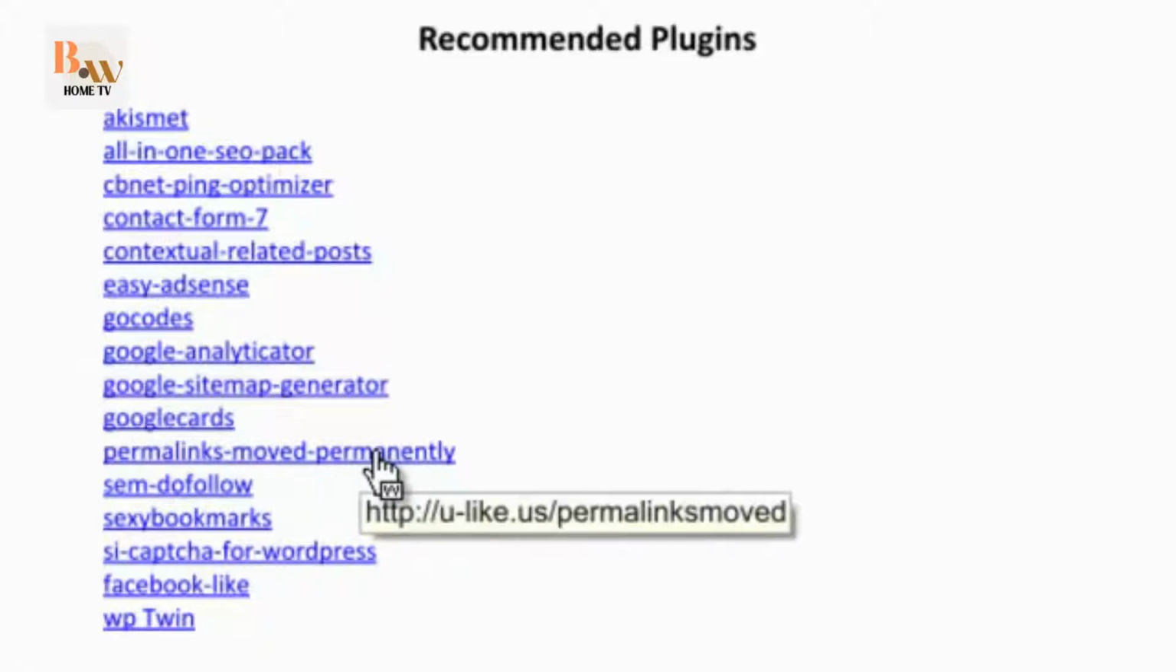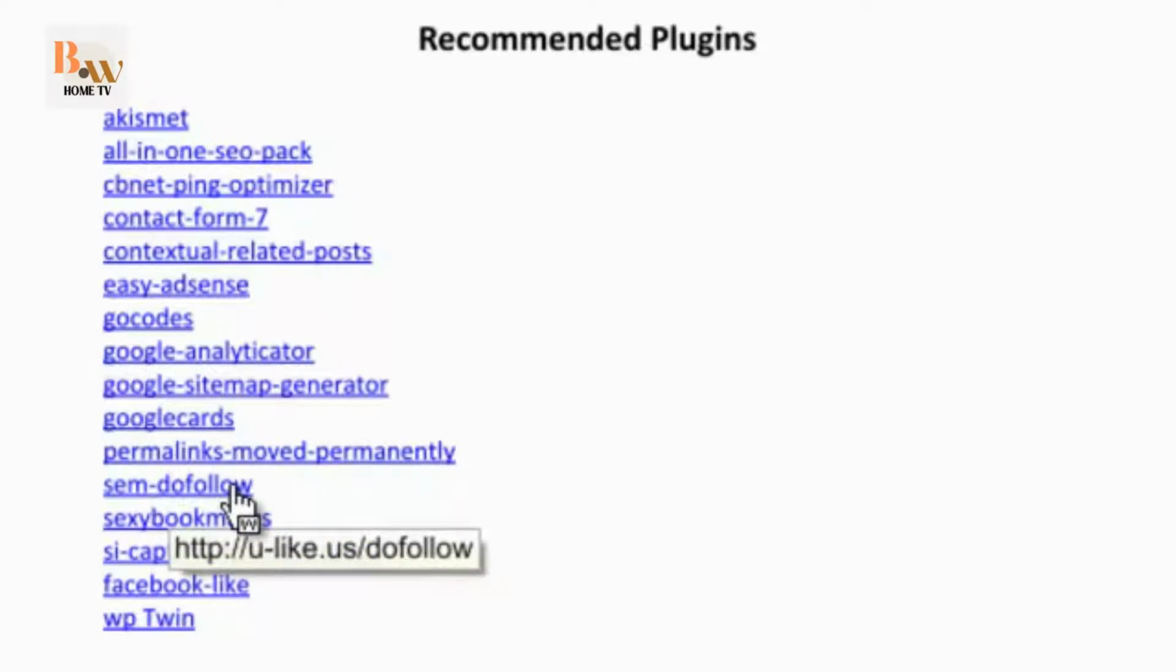Permalinks Move Permanently: if you ever change your permalink structure, which we'll go over in a little bit, this plugin helps direct those old URLs to the new URLs. The DoFollow plugin changes how comments work. Anytime somebody comments on your site, by default WordPress makes those comments nofollow. This strips that out and makes them dofollow, which means that more people will comment on your site.